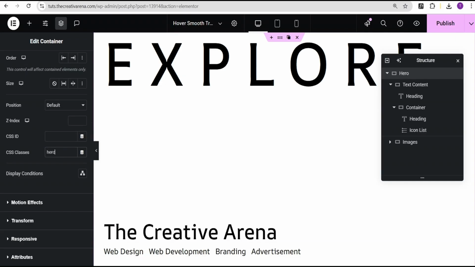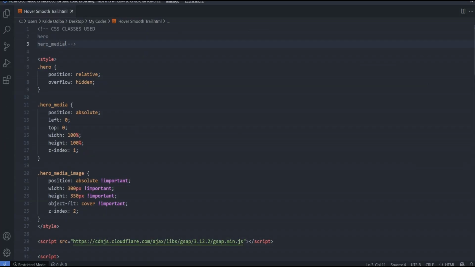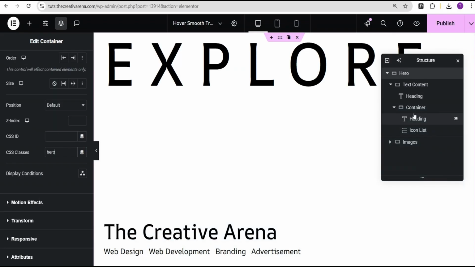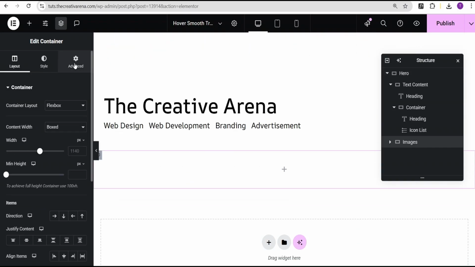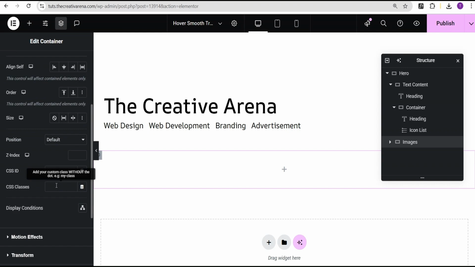Then I'll go back here to the hero media. Then I'm just going to copy this. I'll come back here. Now where I'll go to add it is for the image. So I'm just going to come over to these images here and then go to advanced settings and come over to the CSS class. And then I'm going to add it here like that. Okay. So now we've successfully added all the CSS classes, as you can see.